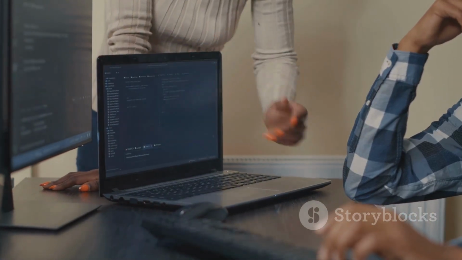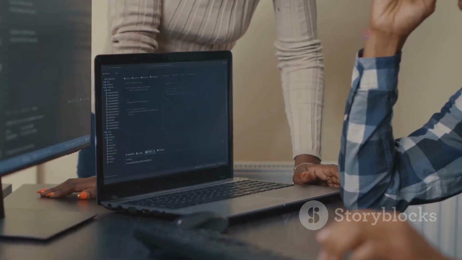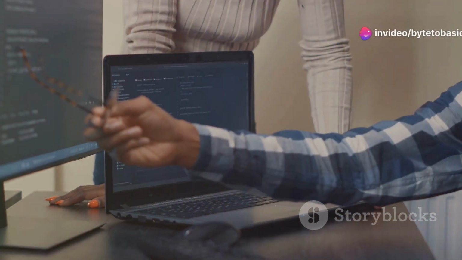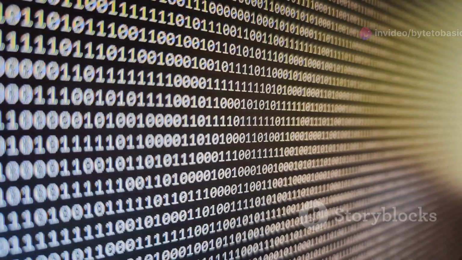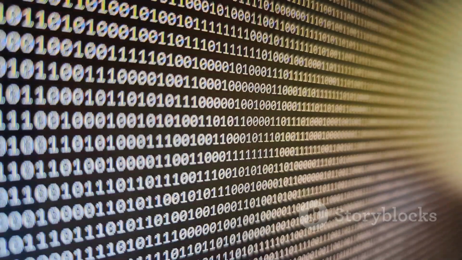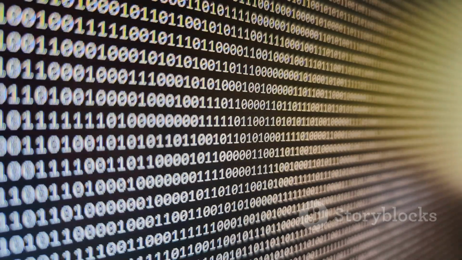We write code to tell computers what to do, but they don't speak Python or Java directly. They need a translator to understand our instructions. They vibe with machine code, a language of pure numbers. This is the only language they truly understand and can execute.